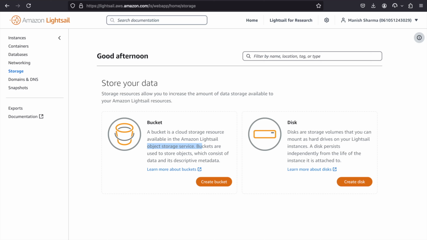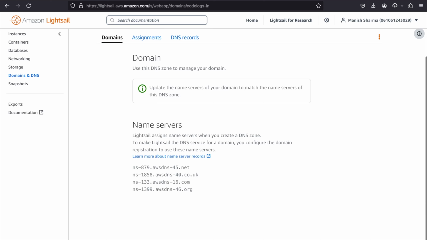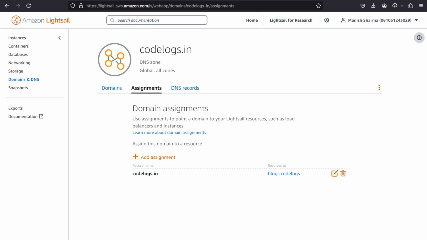And coming to domain and DNS, Lightsail provides a very good feature. You don't have to go anywhere else in Amazon. Everything can be done from the Amazon Lightsail dashboard. So here you can do the DNS mapping. I already have codelogs.in running. You can see these are the name servers. I have bought this domain from Spaceship, so I have registered all these name servers there. Next, in assignments, my codelogs.in is connected to blogs.codelogs, which is nothing but that particular Lightsail instance name.